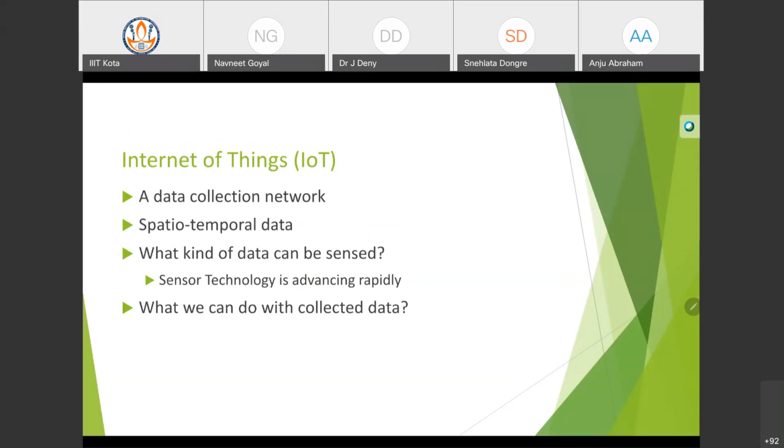So Internet of Things, as I see it, and I have been working in the area of data analytics for the last 10 to 15 years, this is what I see as far as IoT is concerned. It's a data collection network. It's a network of sensors, not necessarily interconnected, but they're all connected to the internet, and you can sense almost all kinds of data that you can imagine these days. And the data is spatiotemporal data. Spatiotemporal because these sensors are placed at different geographical locations.